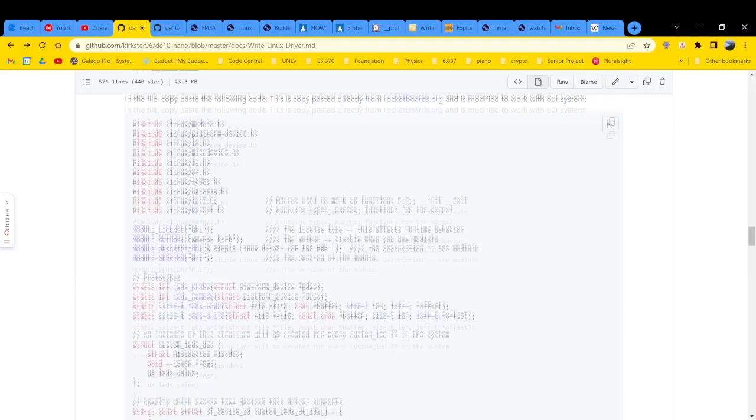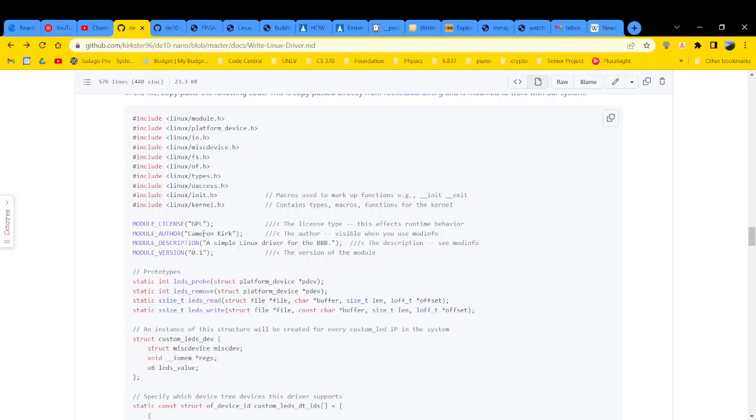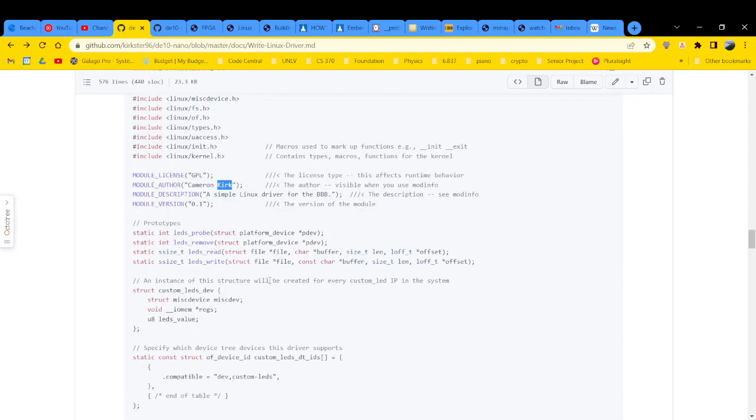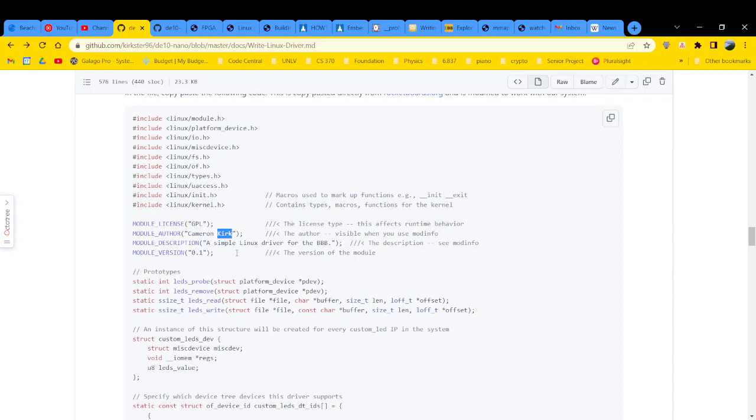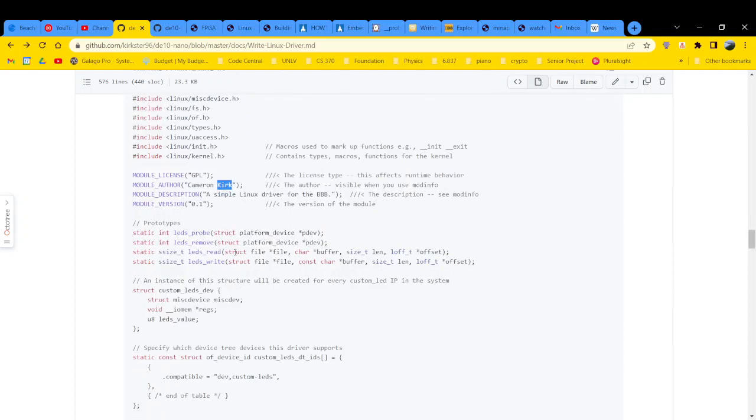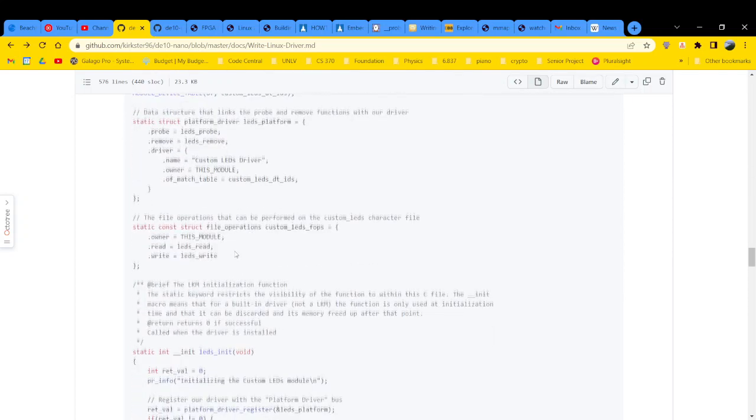And you can study this code. Oh my goodness, I put my name in here. I did not realize I did that. I wonder if I should change it. No, I'll keep it. Whatever. I did not mean to do that.